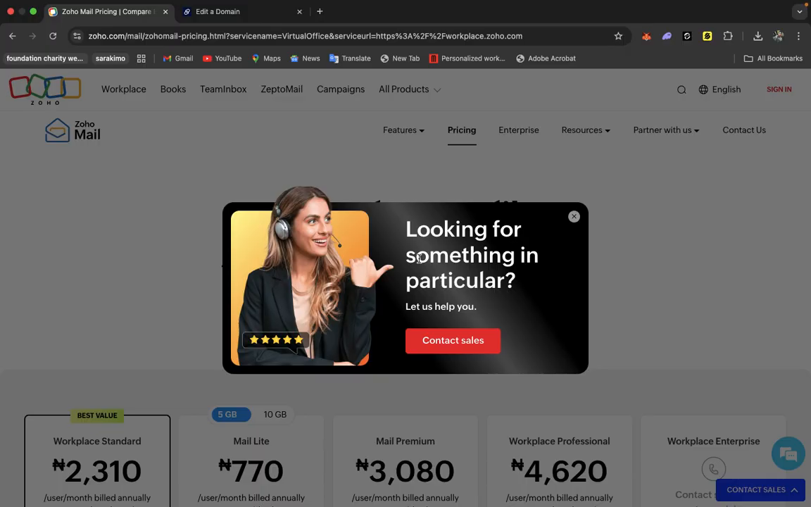Zoho Mail offers you 99% uptime. Your emails are going to land in inboxes, not spam. You're going to gain visibility. You're going to gain traction.